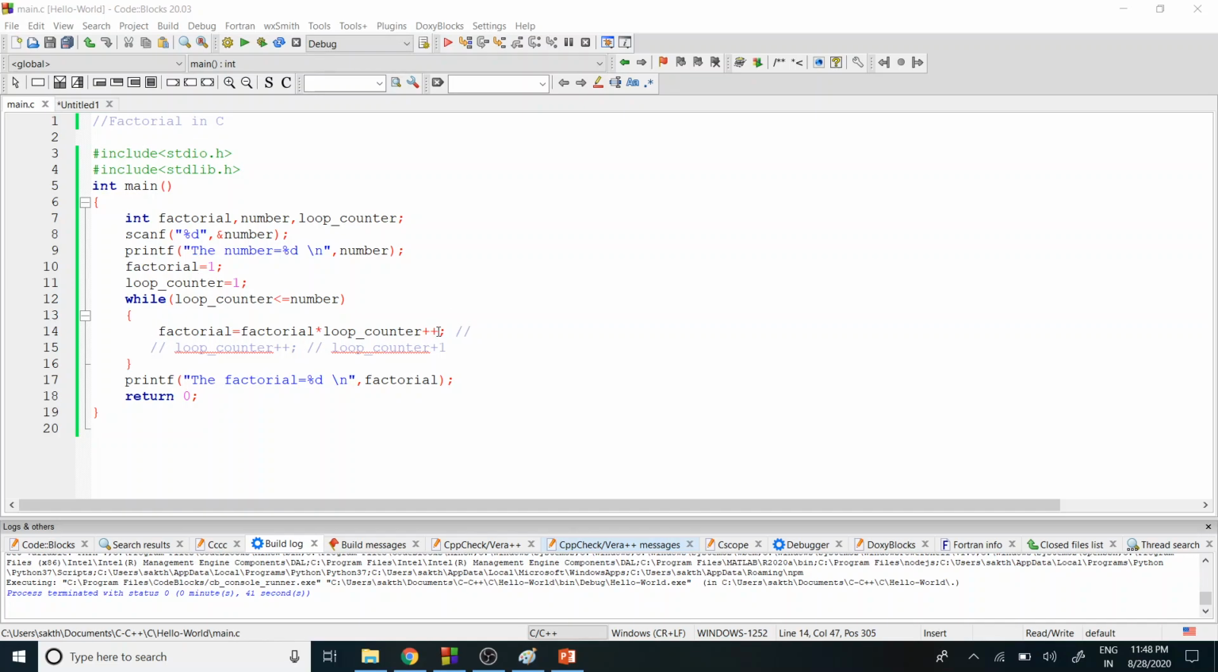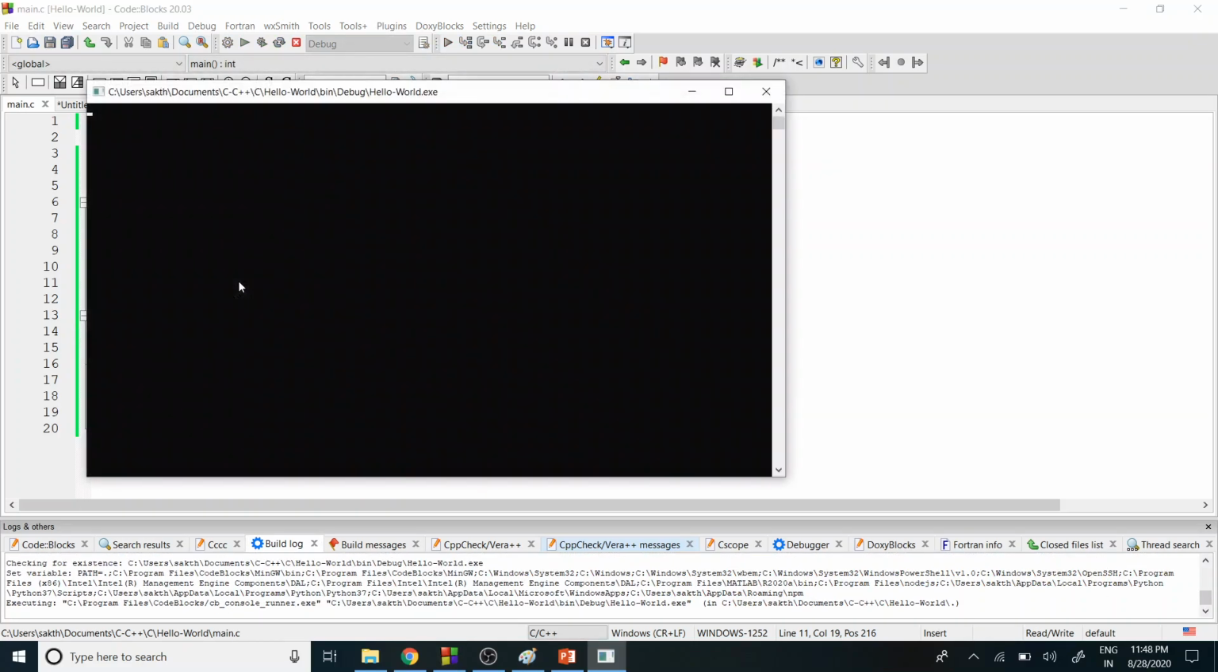We can also use this loop counter plus plus in the condition here. If we do that, initially the value of the loop counter is evaluated, and then once it goes into the further loop, the value is incremented accordingly. But the only thing is, as we are doing a post increment here, the value has to start from 0. If I run the program here with 5, the factorial of 5 is 172.